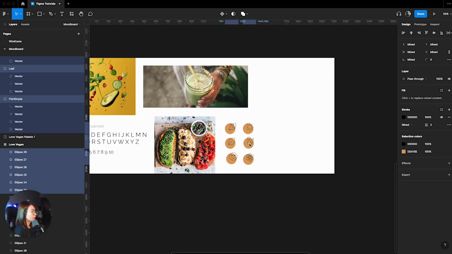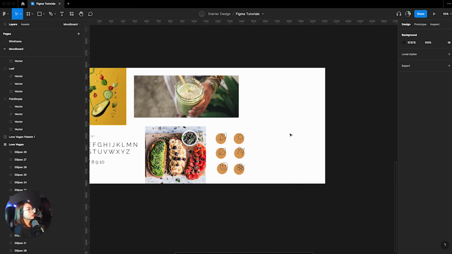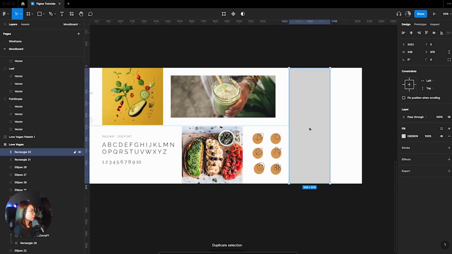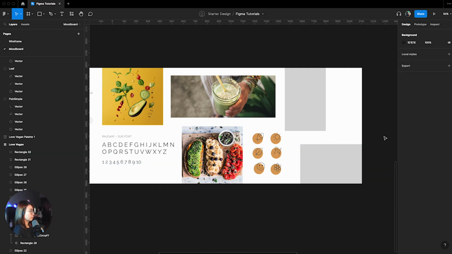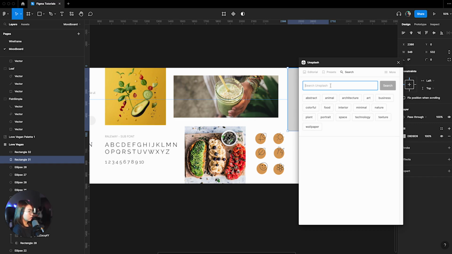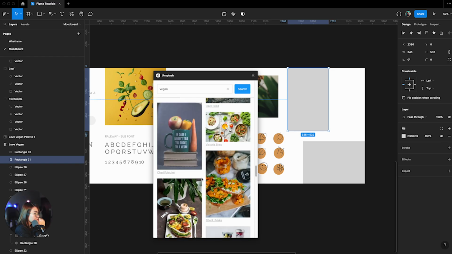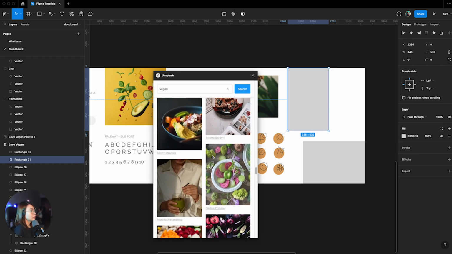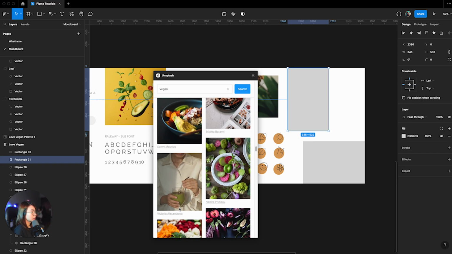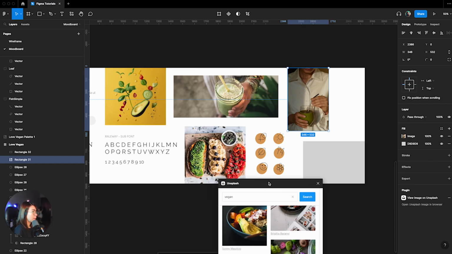this side there. So what we're going to do more is add some images and some background shapes. So let's run again our Unsplash plugin, type vegan. So maybe we can use this person drinking her smoothie because of the tone of the image. That's why I chose this image.